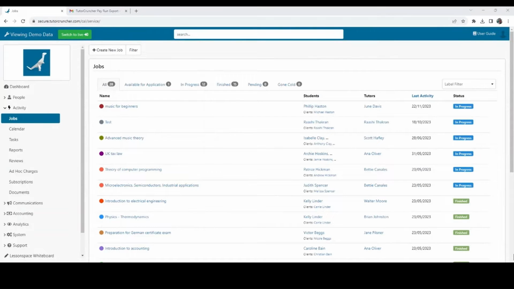Pay runs allow you to create a secure CSV export that you can add to external payout systems like Xero, QuickBooks, or TransferWise for bulk payment of payment orders to your tutors. So, for example, if you don't want to pay your tutors one by one because it can be a lot of work, you can pay all your payment orders in one go using the pay run export.